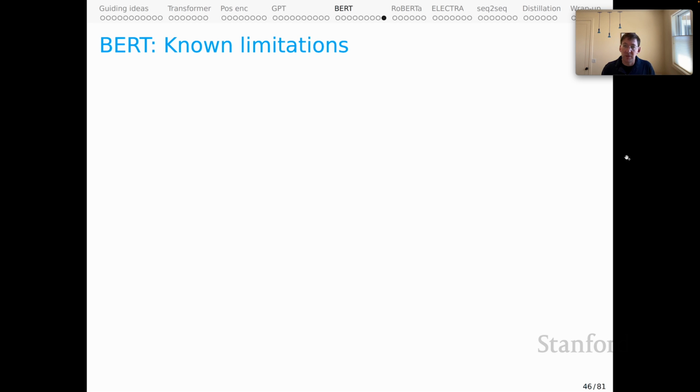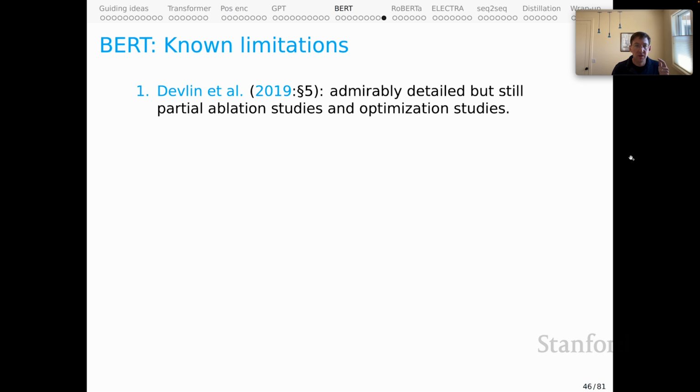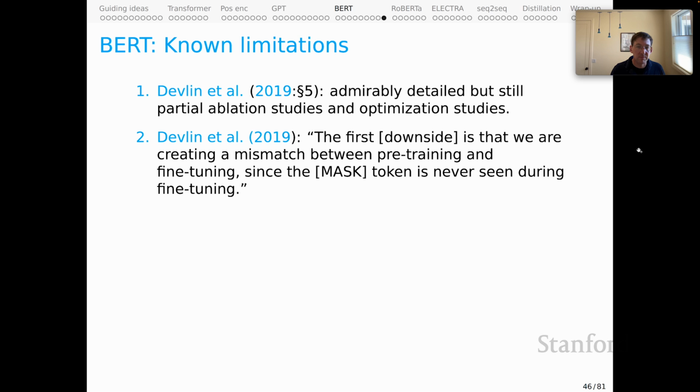For BERT, some known limitations, and this will feed into subsequent things that we want to talk about with RoBERTa and ELECTRA especially. First, the original BERT paper is admirably detailed, but it's still very partial in terms of ablation studies and studies of how to effectively optimize the model. And so that means that we might not be looking at the very best BERT that we could possibly have if we explored more widely.